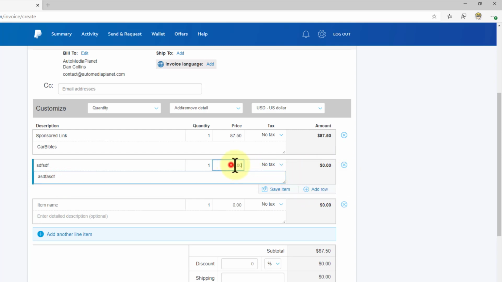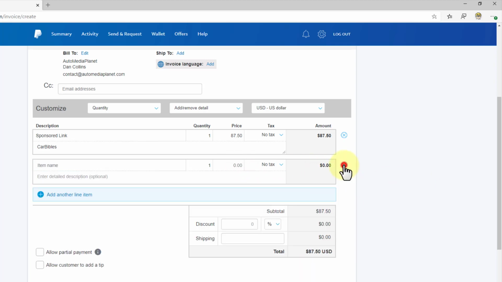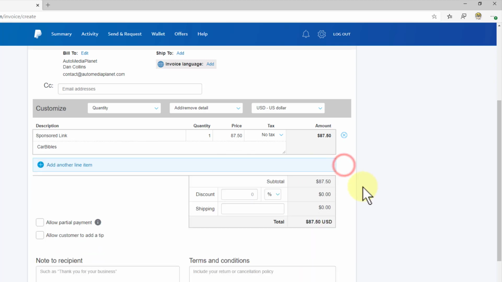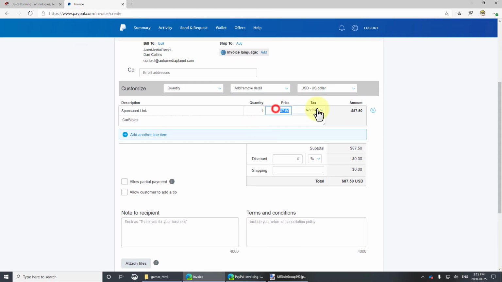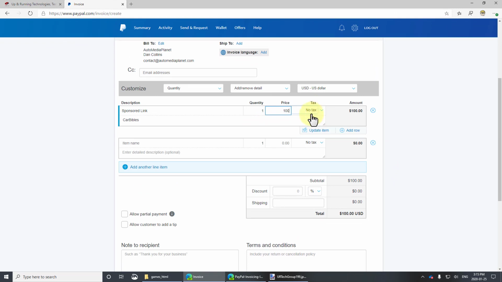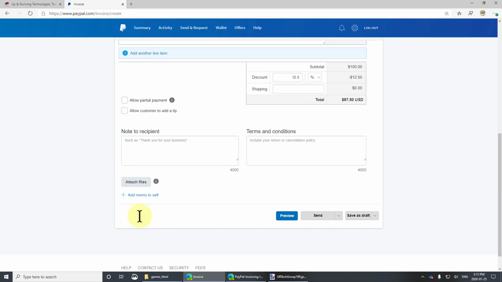But I could say, let's make this one 100. There we go, big number, right? And you can see it's all updated, but I'm going to remove that and remove that. There we go. So that's my invoice. And in fact, I'm going to make this 100, and then I'm going to give him a 12.5% discount. So the same thing. So you see how that works?